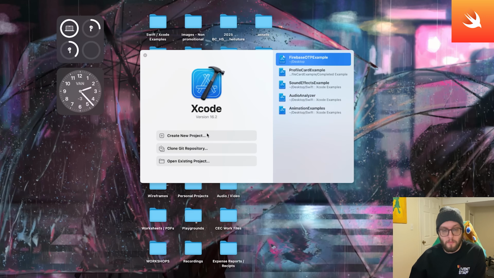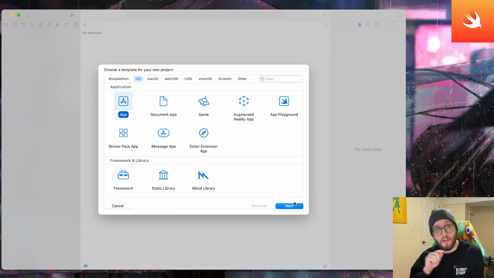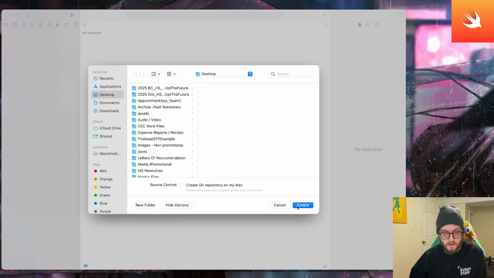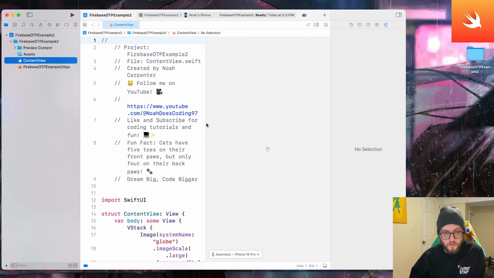All right, setup is a big portion of this project. If you already have an app set up, you can use the timestamps below to speed ahead, but we're going to be creating an iOS app. I already have a Firebase example, so I'm just going to call this one number 2. Make sure our interface is SwiftUI and our language is Swift. It's very important that we create this before we create our Firebase project.